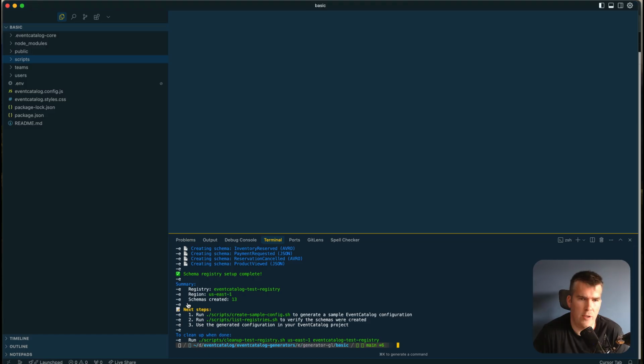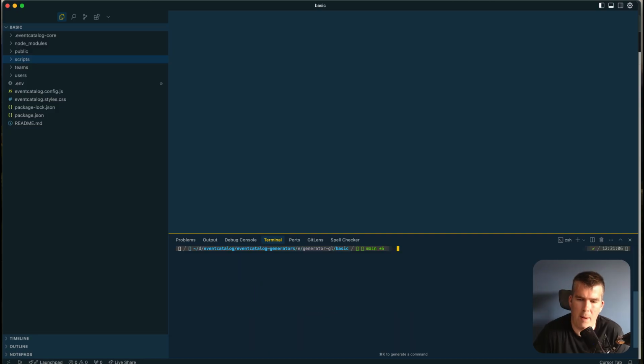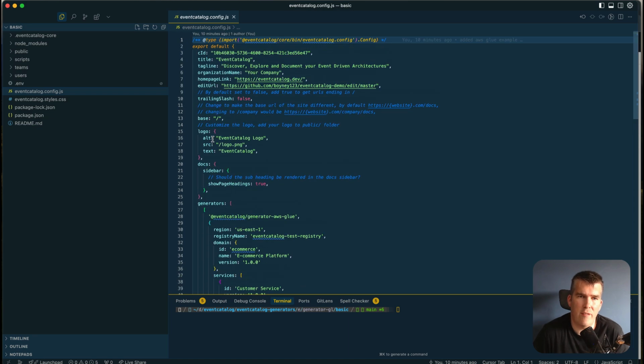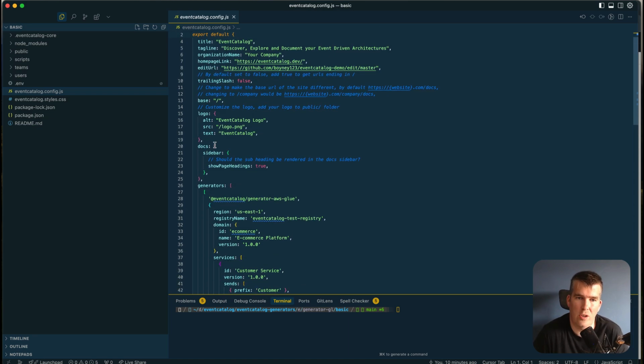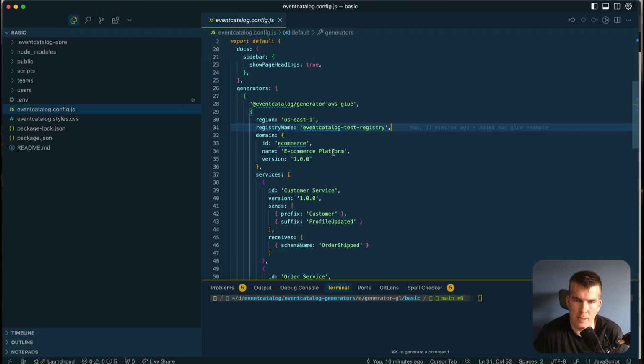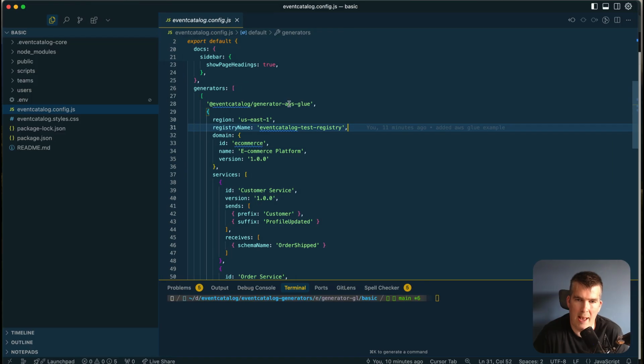To do that, we're going to clear this and go back to the code. In the EventCatalog config file, I already have this set up, but I'll walk you through it. For those who do not know, this is just the configuration file for your EventCatalog. You can do various things here. One of these things is called generators, as you can see here. Let me zoom in. You can see here that we have the plugin, so a generator is a plugin.